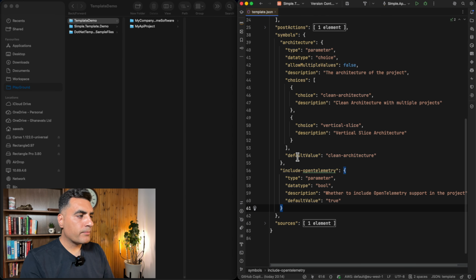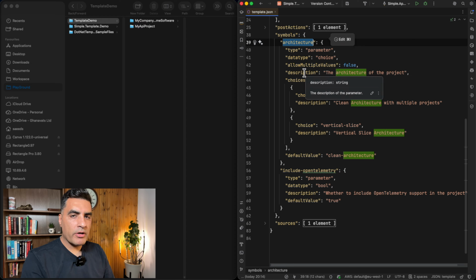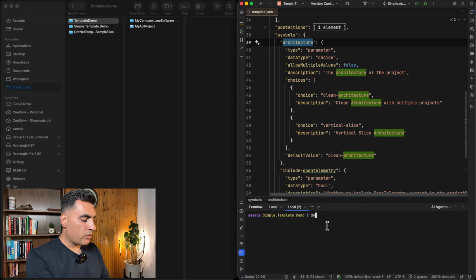So how does it work then? A quick recap, we've got a couple of symbols. We're going to try the architecture symbol to see how it works. We're going to go with dotnet new install followed by a path to get the template installed.